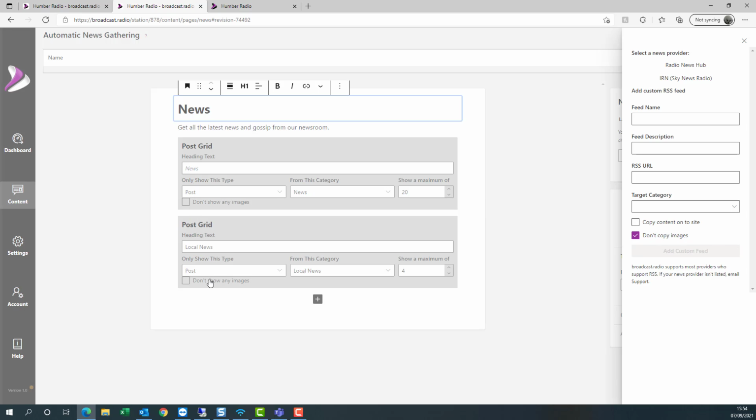As you can see on the actual grids themselves, there's a tick box for do not display any images, as the last thing we would want is for any station to be hit with a bill from the BBC for using content that they shouldn't.